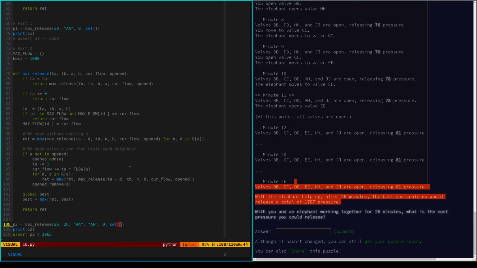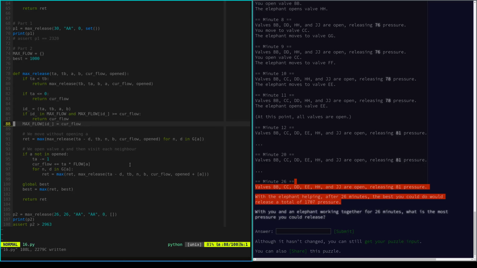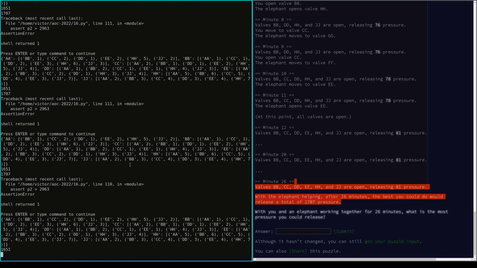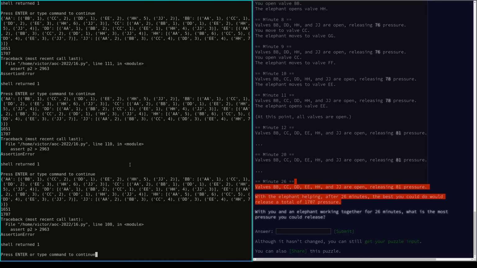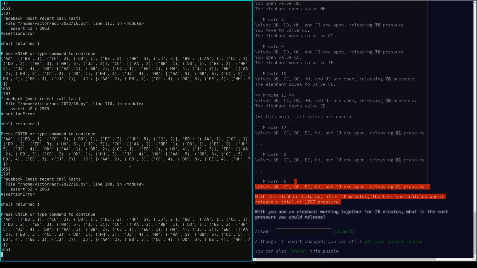if we wanted to make opened a list, we could just do this plus A, which I think would copy a new opened. Let's see if this would work. It works. It's a bit slower, or maybe not. Maybe it's the same speed.